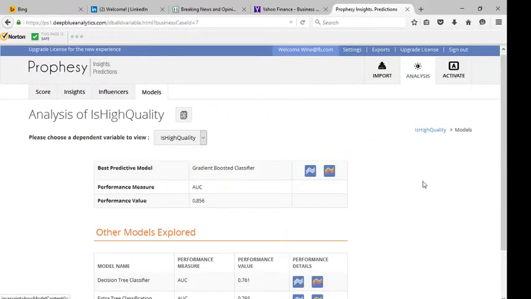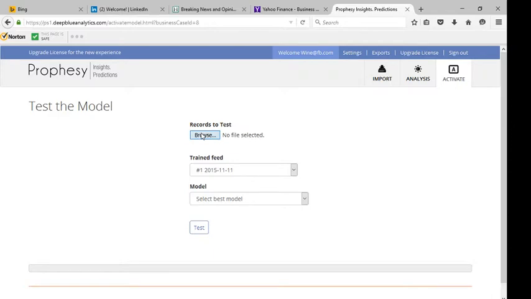Let's go back and generate the predictions for this data set. I'll pick the wine high quality train, open the file, and once again, generate the predictions. Let's now take a look at the predictions that the system has generated.